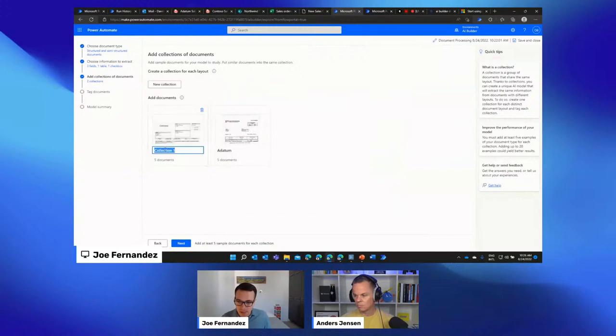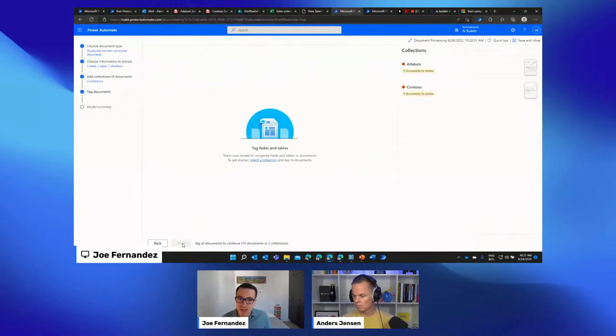OK, and I can also give it a name so it's easy to reference. OK, so third step, completed. We've uploaded 5 sample documents for each of the providers we want to automate. And then what is left is I need to teach the model where to find all this data.